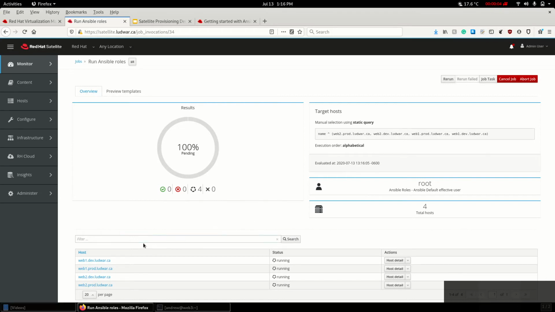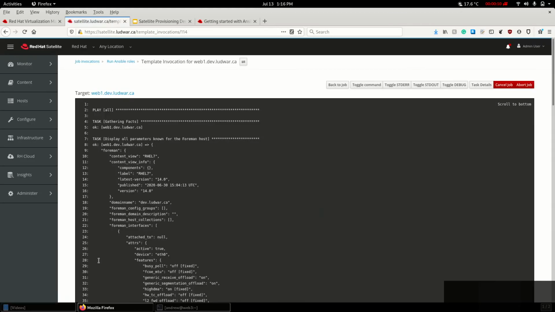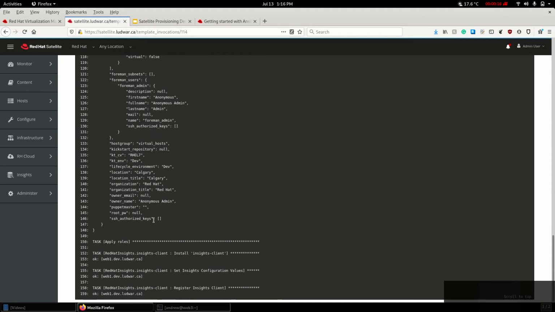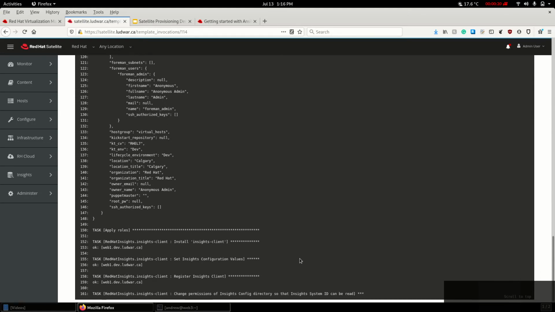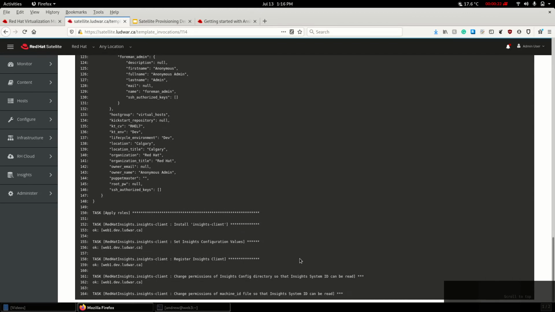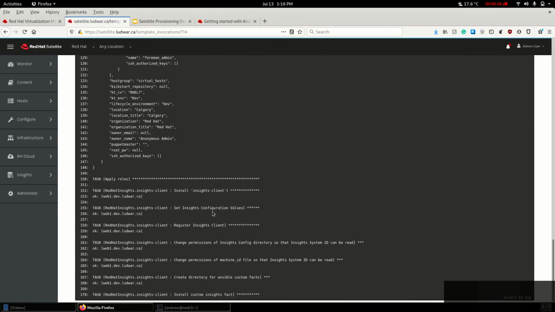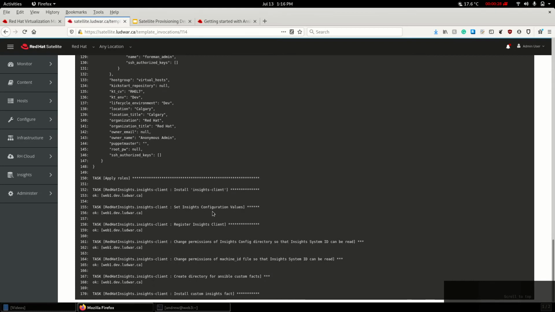As this is running, what we can do is click on the host here to get the raw output of what the Ansible task is doing at the moment. As we scroll down, we can see that the role is going through all the different tasks within that role. For example, here we can see that it's installing the Insights client, or ensuring that it is, setting its configuration, registering it, etc.